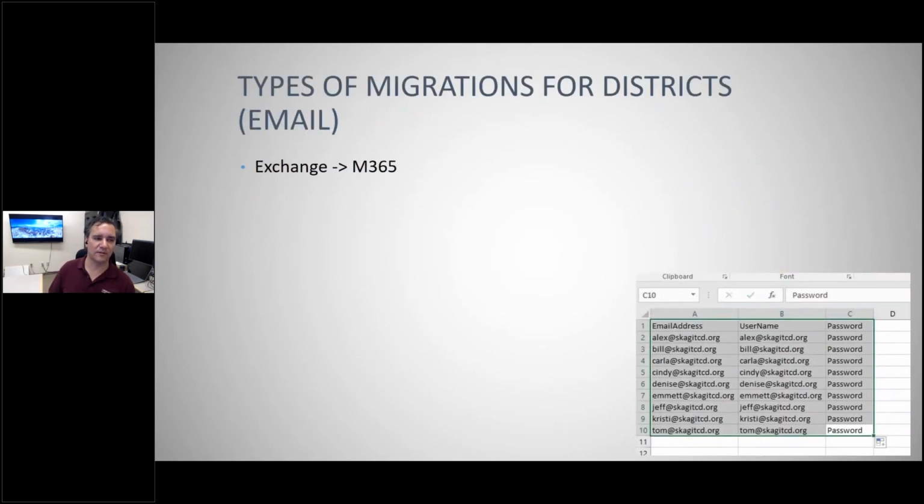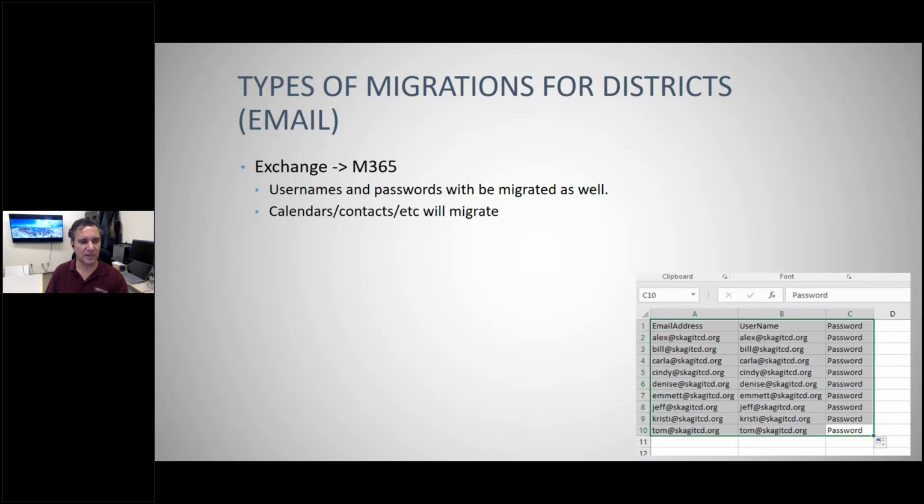So I went over this a little bit already. So types of migrations for districts. We had an Exchange server, and we went over to Microsoft 365. And when you do that coming from a Windows server, those usernames and passwords and accounts will migrate as well, along with the calendars and contacts and that kind of stuff will migrate coming from an Exchange to a Microsoft 365.